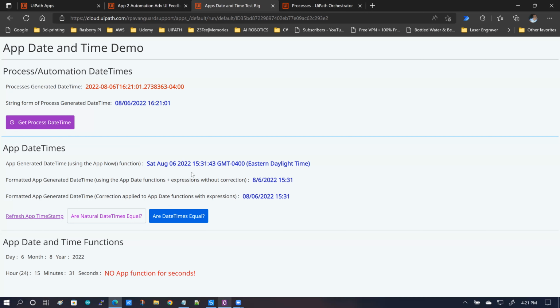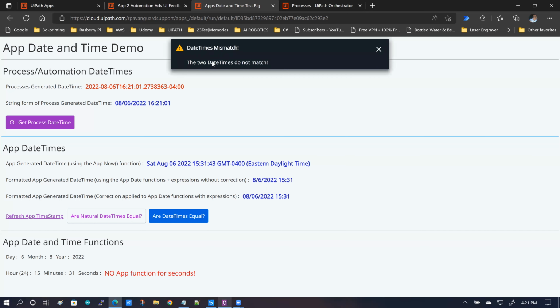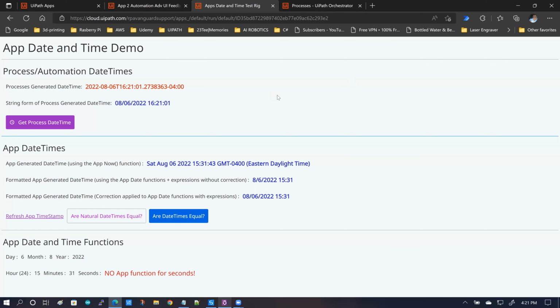And now, if I hit this button and check to see if the date times are equal, I will get a response whether the date and times are equal. It says the two date times do not match, right? Which is correct. Now let me refresh the timestamp on the app side.